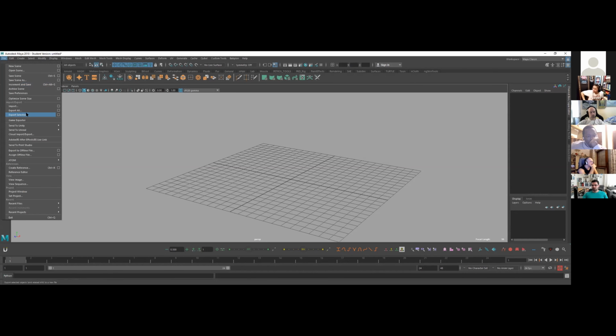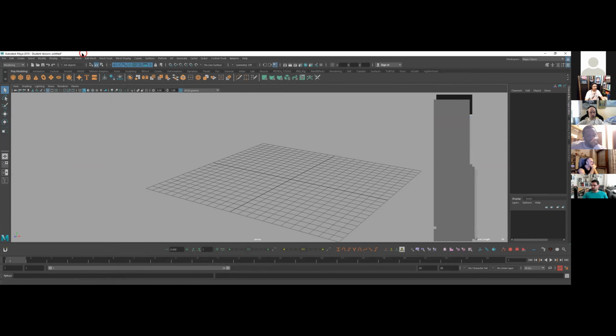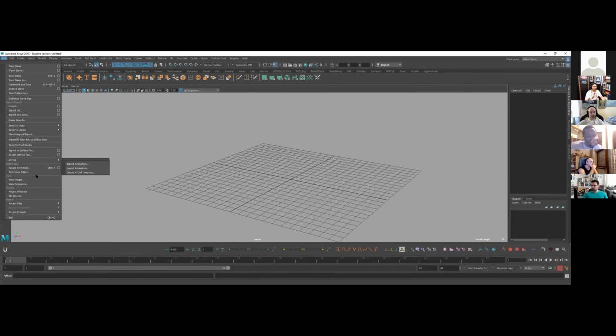There's import and there's export, and don't worry if this is a little bit vague at the moment. We're going to have examples starting from class 2 that you guys will be able to follow along and do all this stuff with. Import, export, and then right down here, if you have your project set up already, you can just use set project, right? But if you don't have a project set up yet and you need to create it from scratch, that's when you use project window.